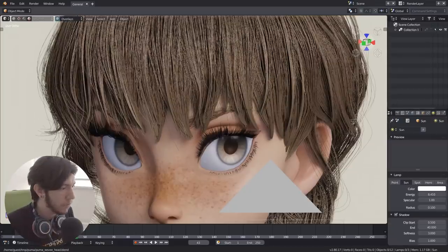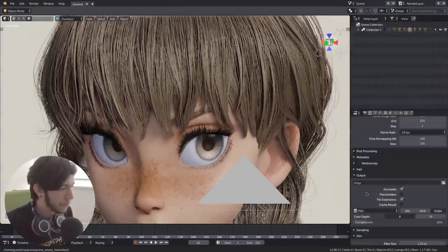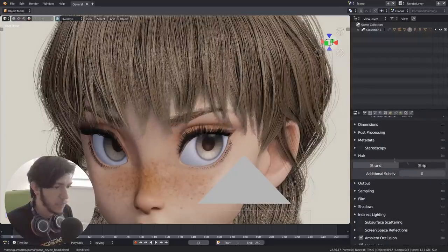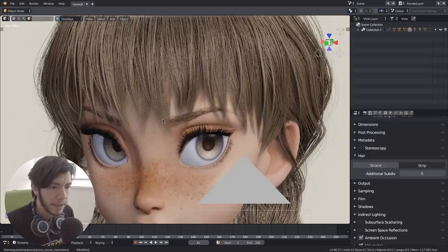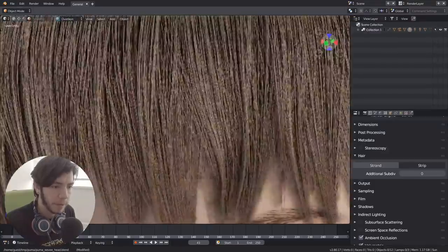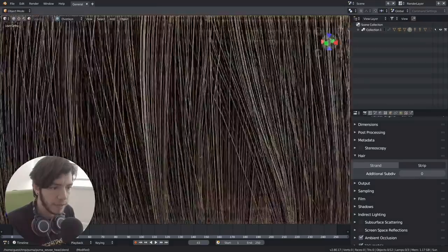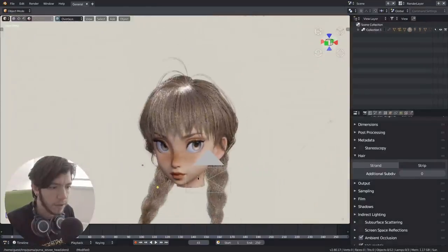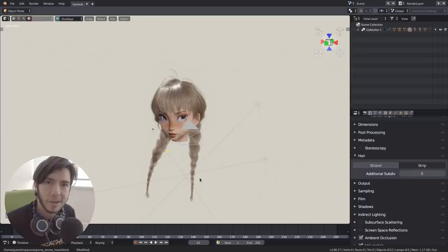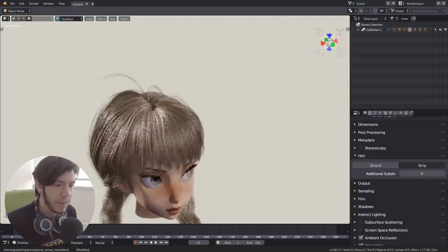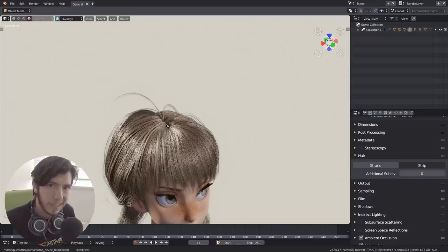But now, if you change this setting here in the hair, in the render properties, to a strip, you will see that the hair now fades properly. So you can zoom in and see the individual hair strands, and you can go out, and it's so much better. But not only that, it's now properly shaded.